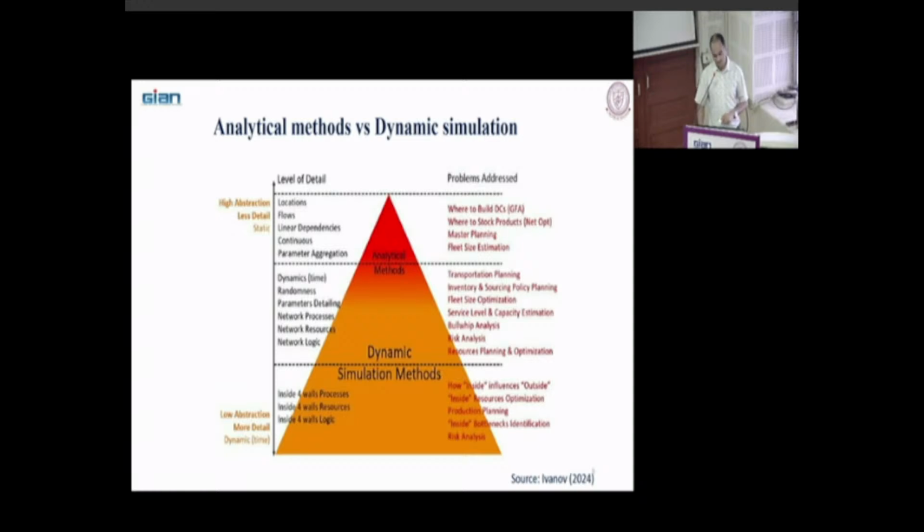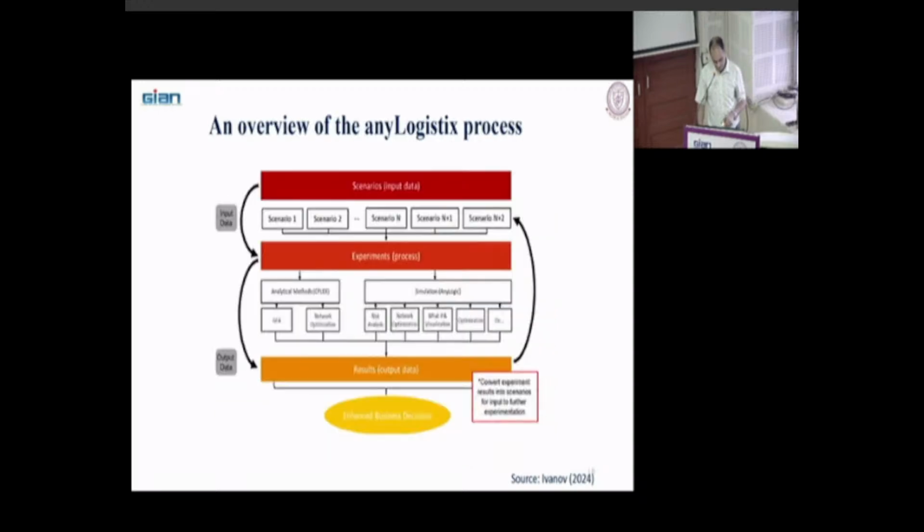Then dynamic simulation. Dynamic simulation, as I said, is inside four walls. Inside four walls means within your factory, within your distribution center. If you want to analyze how many laborers, how many workers, machines are there, and how their performance is affecting your supply chain, you can do that inside the four walls.